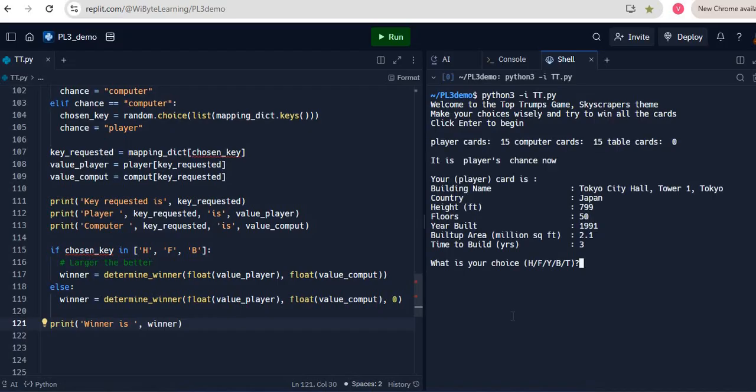Now, let's say I choose some other metric. In fact, perhaps for this one, I can try to choose the year built. So I will choose Y. It turns out that year built for me was 1991. For the computer, it turns out to be 2010. Remember, for the year built, it's lower the better. I've called the function with the overriding of the order argument to 0. Hence, I get winner is the player. And you can see it quite clearly over here.